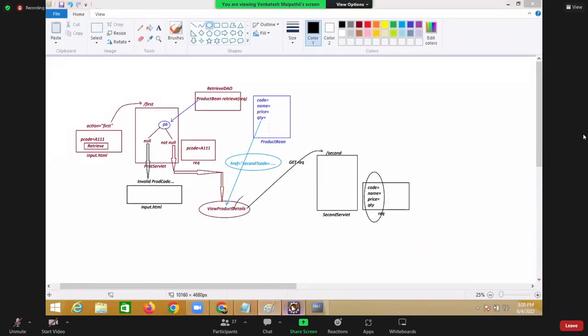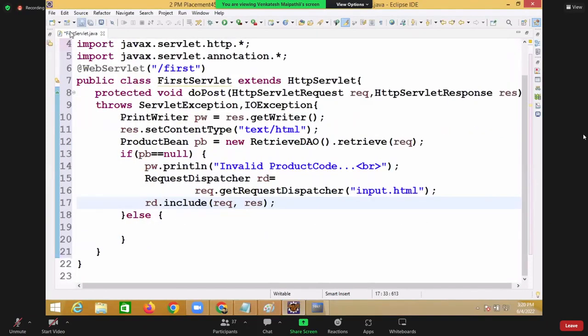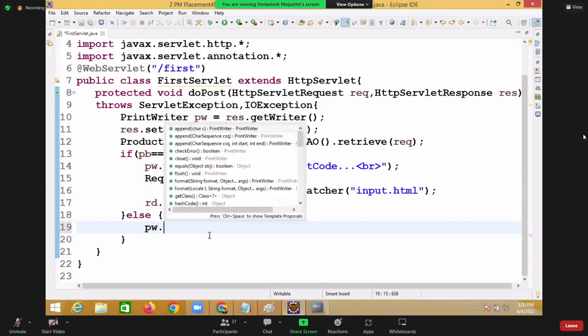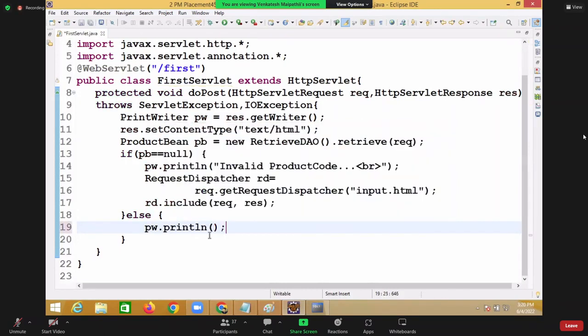Now, if the bean is not null, so what I have to do now? I must generate one anchor tag. That is right. See there, pw.println. Inside this, I am writing one anchor tag. Observe it. Here I am writing "view product details". That is your display. So in this anchor tag, first time I am writing one HTML code in servlet.